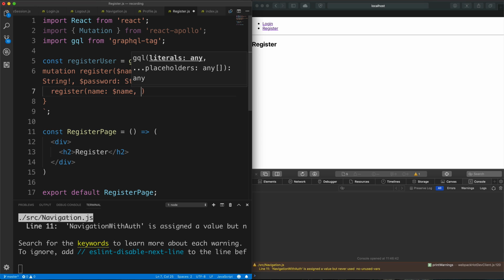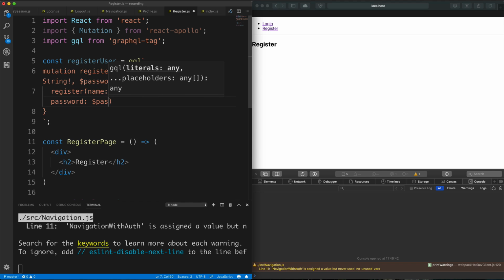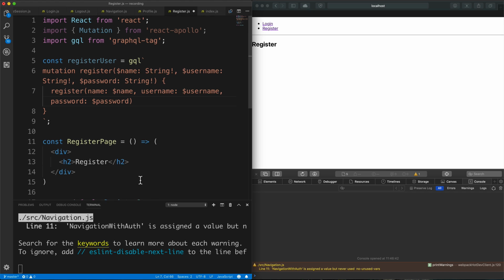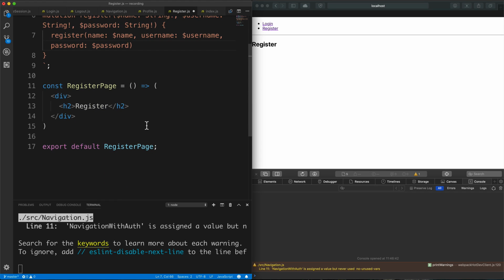So that's the name, and then we have the username, which is $username, and then we have the password, which is $password. Now remember, the register mutation returns a Boolean value indicating whether the registration was successful or not, so we don't need to write any curly braces here to return that value because it's going to be either true or false.